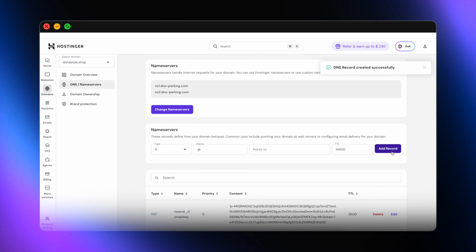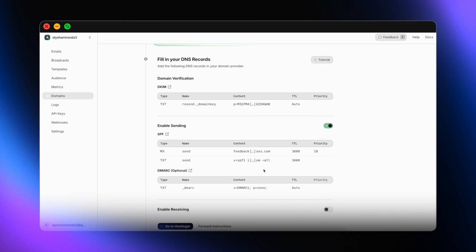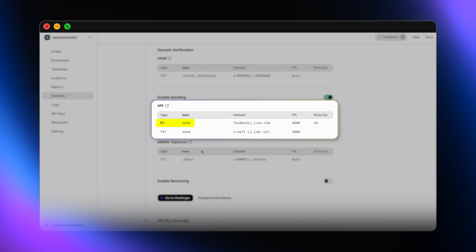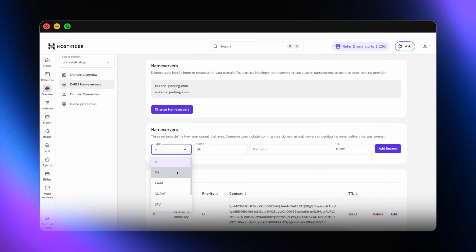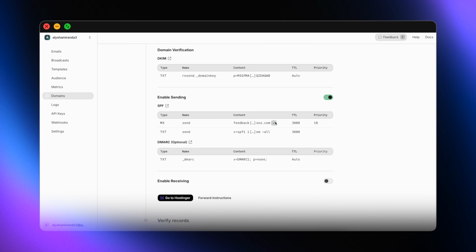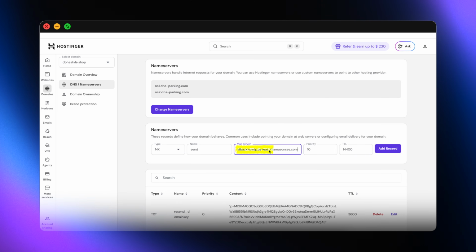Now let's add the next record. This one is part of the SPF configuration. First, I'll copy the type, which is MX. Then I'll go back to Hostinger and change the record type to MX. Next, I'll copy the name and paste it here. Then I'll copy the content value and place it inside the mail server field.